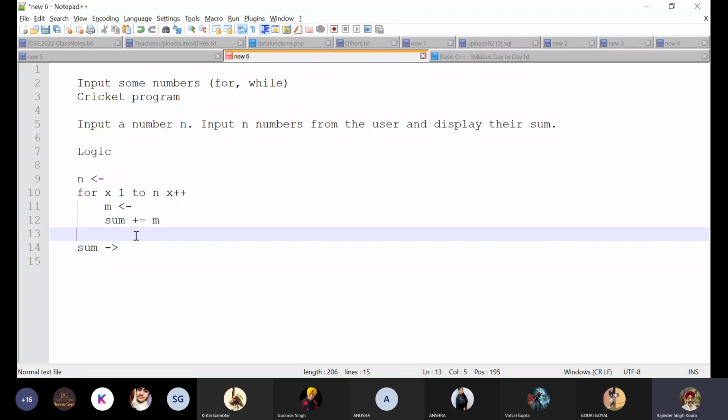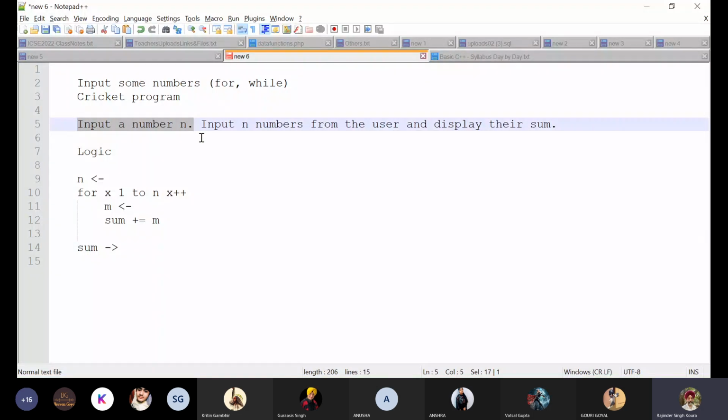ध्यान से देखो बेटा, अगर हम दोबारा से इसको क्वेश्चन को पढ़ें तो क्वेश्चन क्या बोलता था? एक नंबर इनपुट करो, और वो नंबर का वेरिएबल का नाम भी मैंने दे रखा है n. उसके बाद मैंने लिखा है इनपुट n नंबर्स फ्रॉम द यूजर. ओके, इनपुट नंबर n तो बहुत कोई मुश्किल नहीं है, आप स्कैनर के लेकर आपने नंबर इनपुट कर लिया. How do you input n numbers from the user?